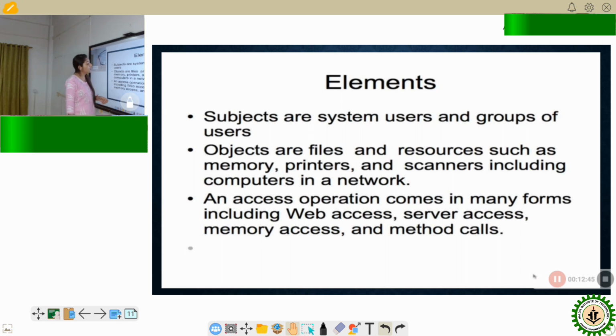All the information about which activity is allowed for which group is stored or enforced by any access control model. Then we have the objects, which can be any software or hardware like files or printers or any computers on your network. Those objects can be accessed in many ways, or many operations can be performed on them, like a web access or a server access or memory access, and method calls. Method calls you would become familiar with if you work on a cloud platform.